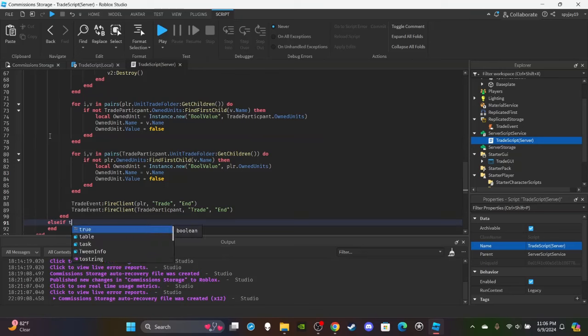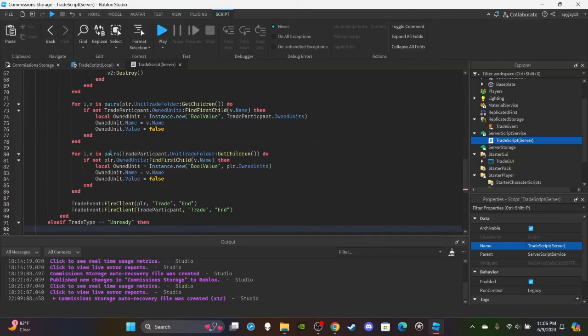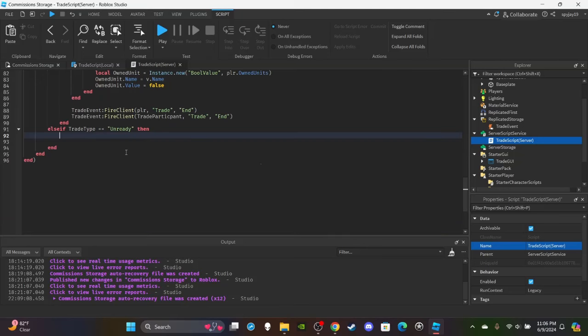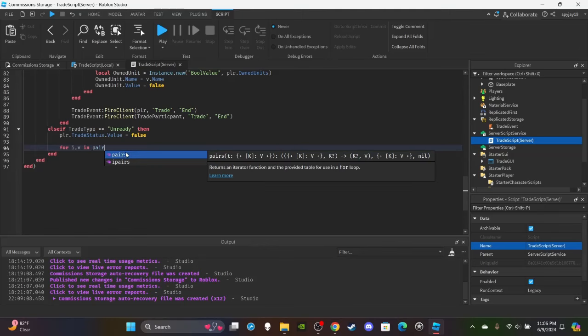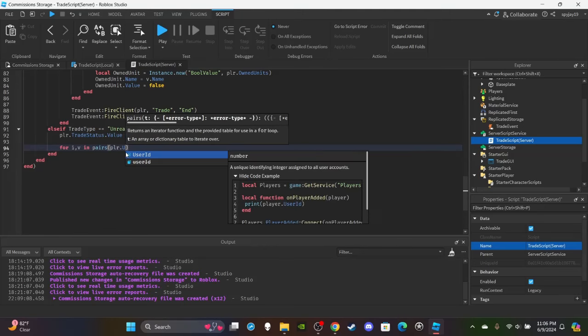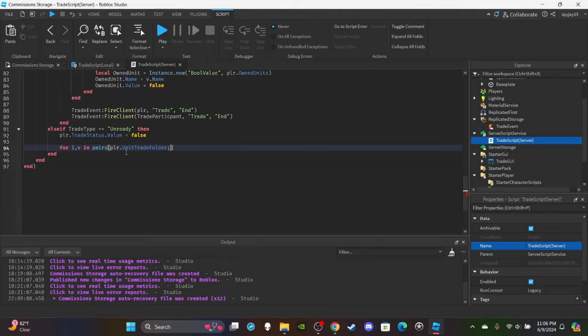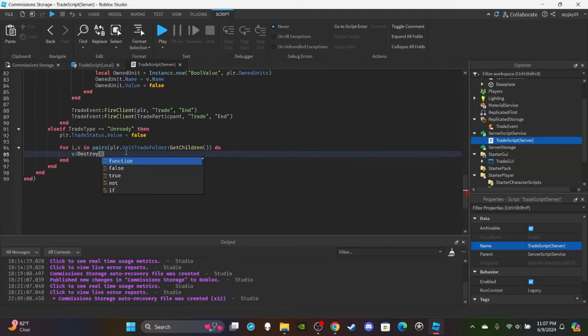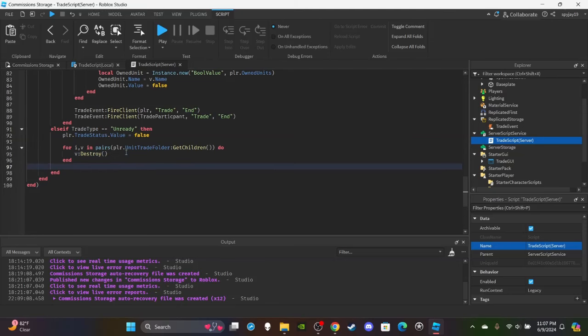So else if trade type is equal to, in quotation marks, unready, enter, right? So then what you're going to do is the opposite. So player dot trade status dot value is equal to false. They're no longer ready. Then you're going to destroy all the units they had in the unit trade folder. For IV in pairs, player dot unit trade folder get children, close parentheses, v destroy, close parentheses, right? We're done with that trade type.